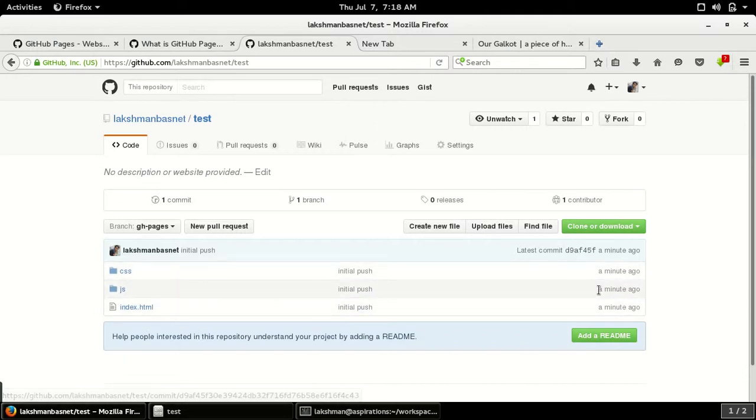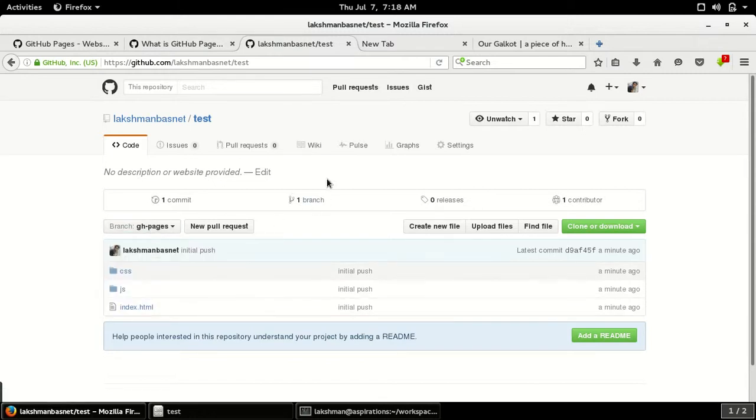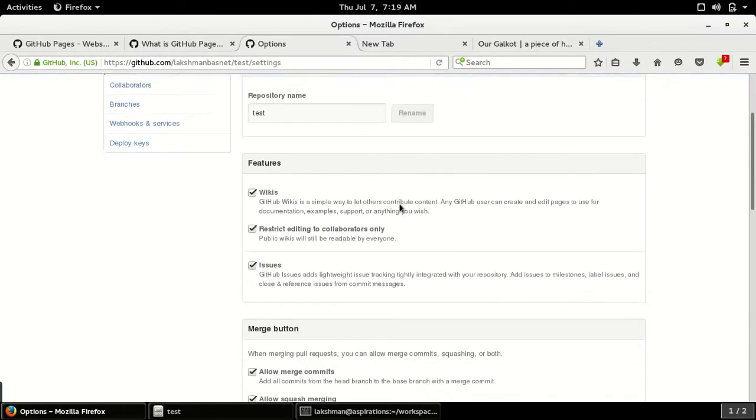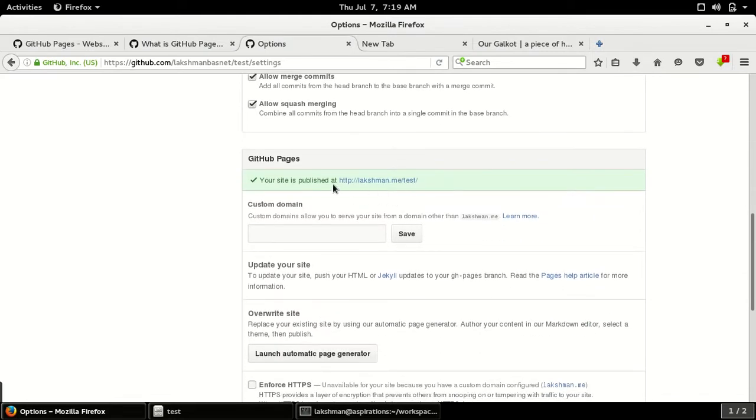So I have pushed from my computer to GitHub. Since I have pushed it to the GitHub Pages gh-pages branch, GitHub will automatically know that it is to be generated as a website. So okay, the website is generated at logsmon.me/test.